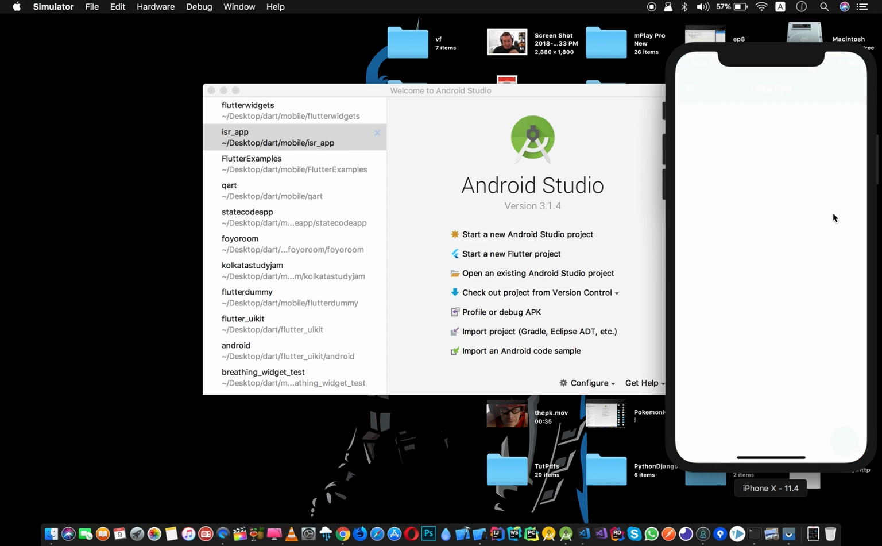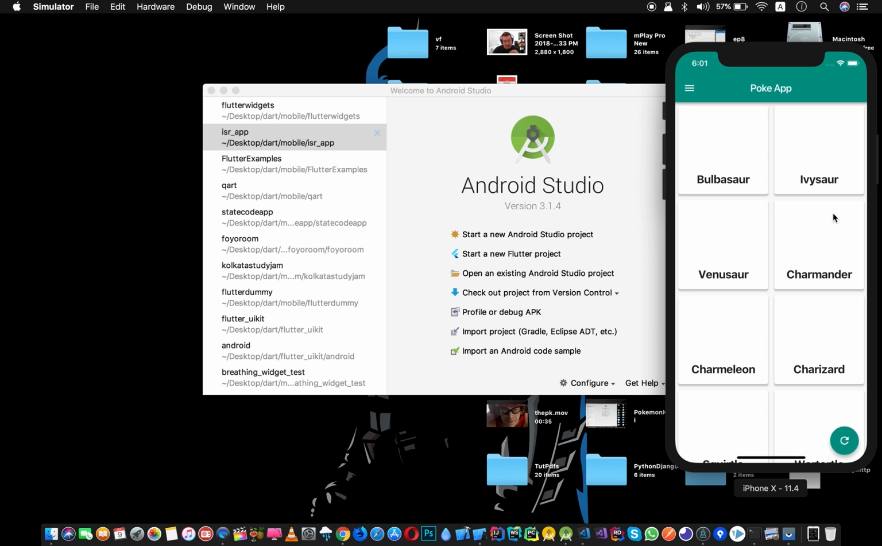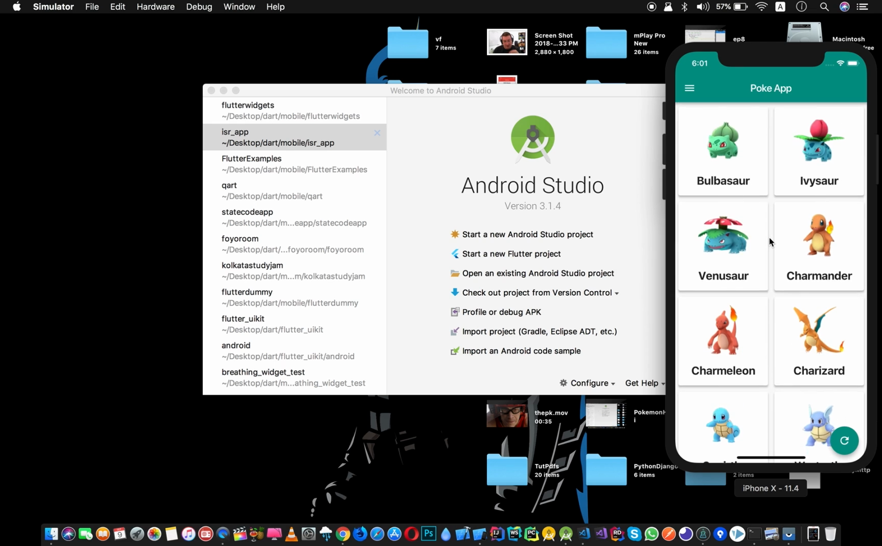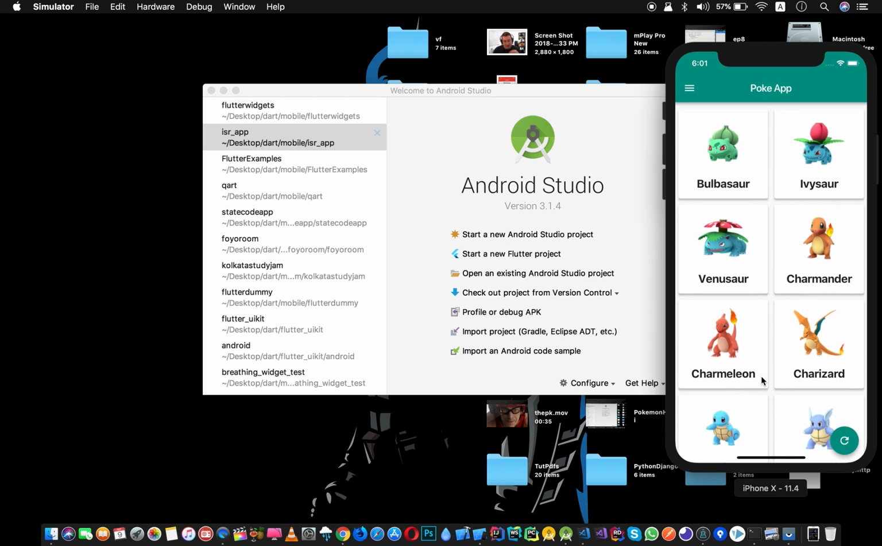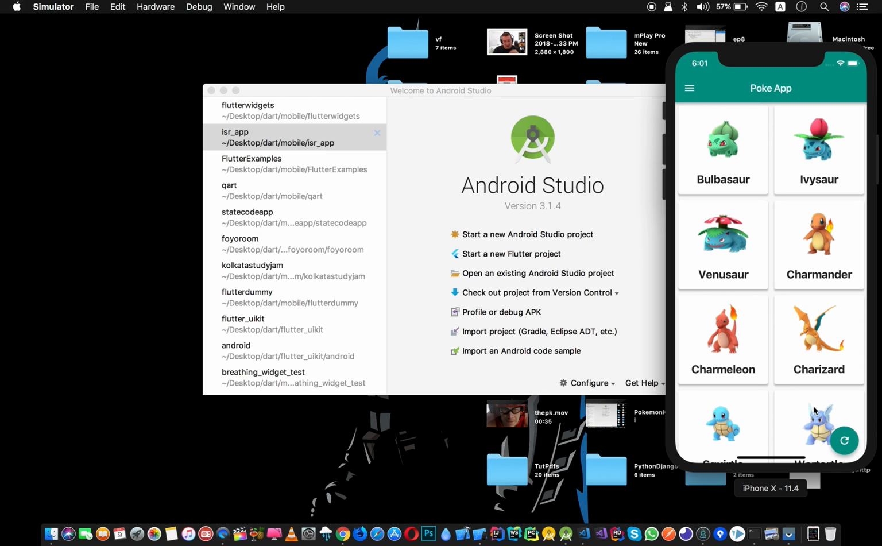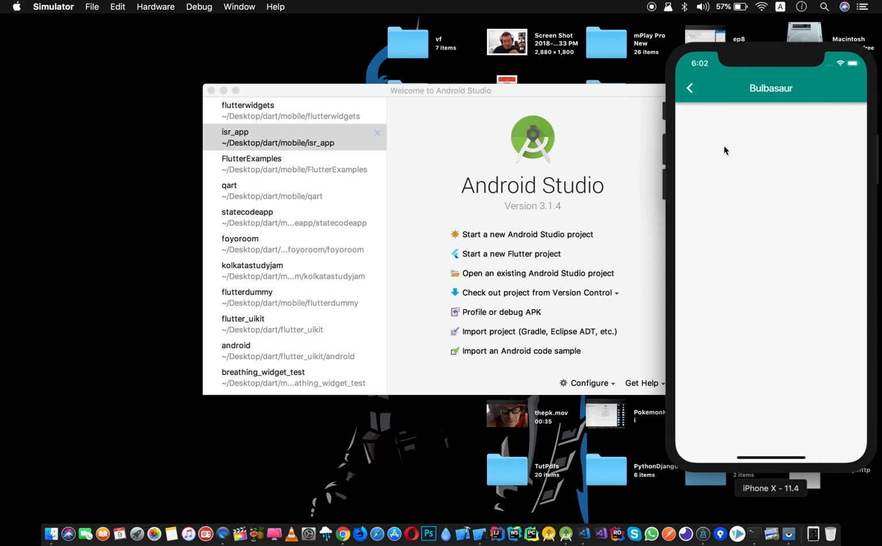So this is the kind of application which you will see while I make this application. This is a Poke app, and we have some Pokemons here. We have a grid here. We have Bulbasaur, Ivysaur, Venusaur, Squirtle, and so on. These buttons do not do anything, but if you click on one of these Pokemons, it will lead you to a detailed screen.